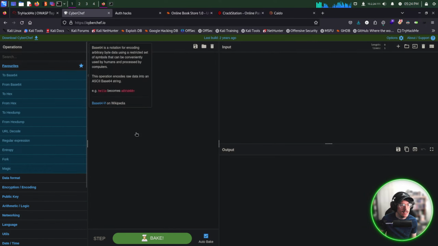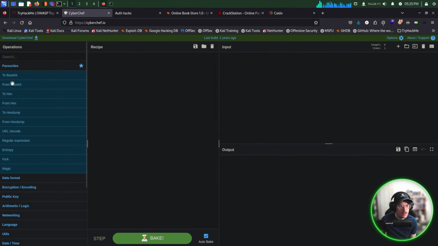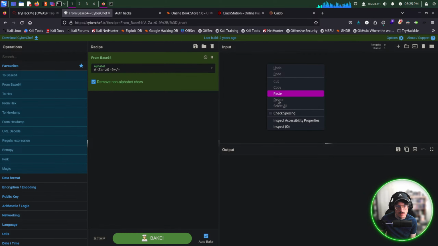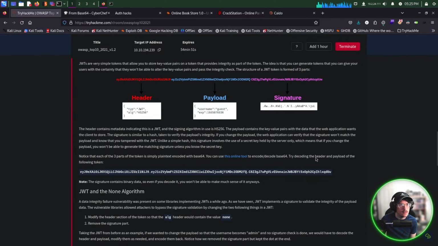We're just gonna need, for this, the header. We're gonna go from base64. We might need the dot at the end. Maybe not, though. Let's see.